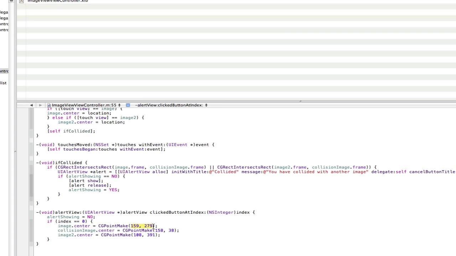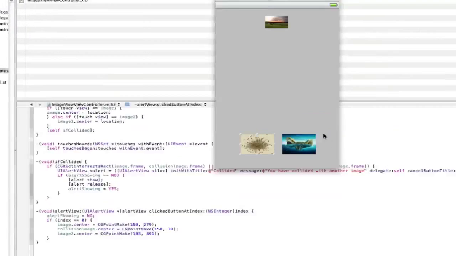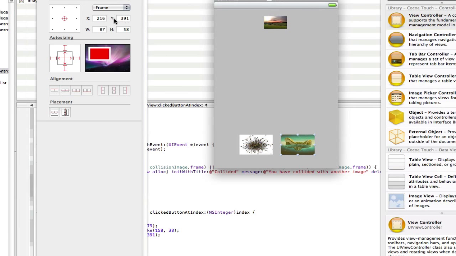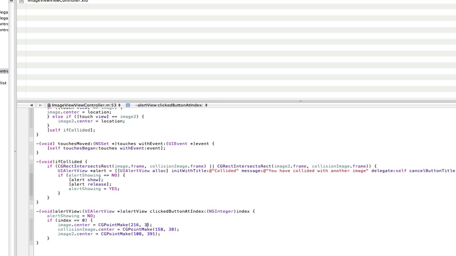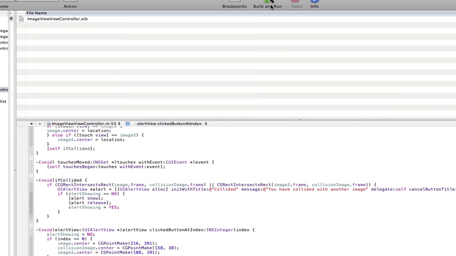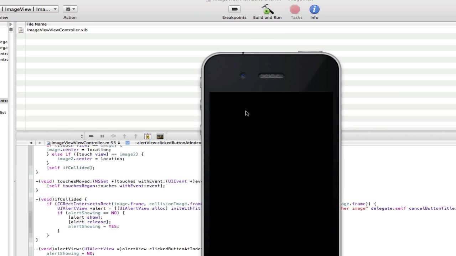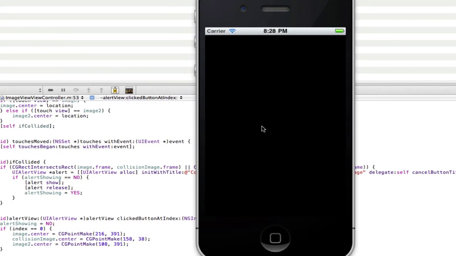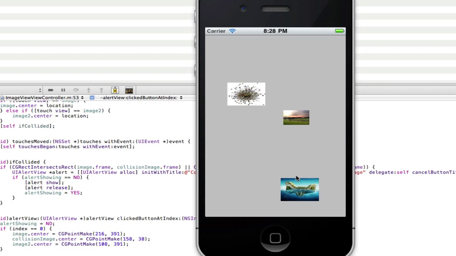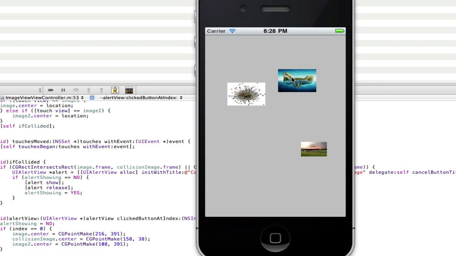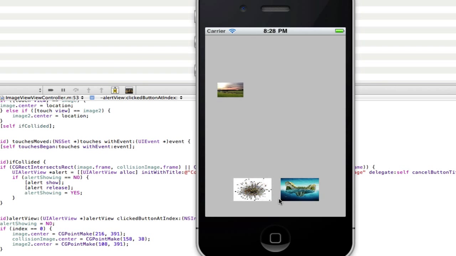And I'm also going to reset this image center here because it's now changed because we've moved it. So it's now 216 by 391. So 216 by 391. Save, and now we can build and run again. And now you can see if I just collide there, reset works for both images. If I move them really far away and reset, you can see they're both up here down the bottom again.